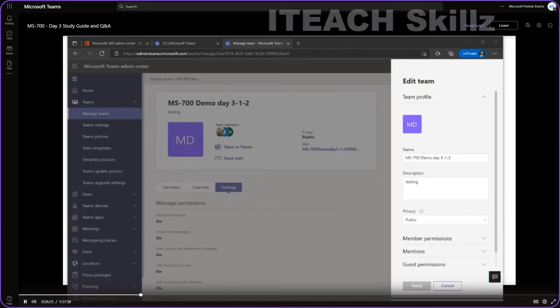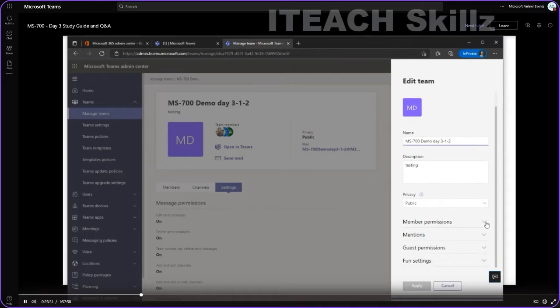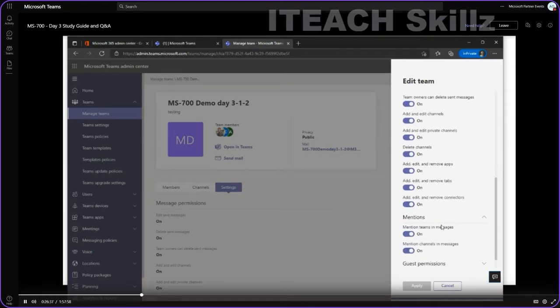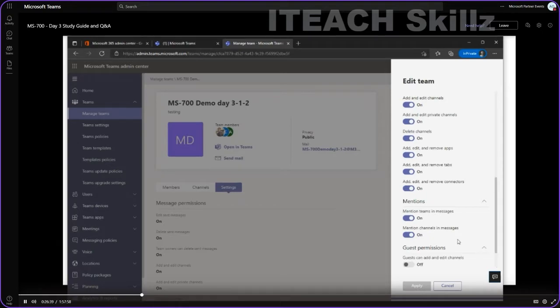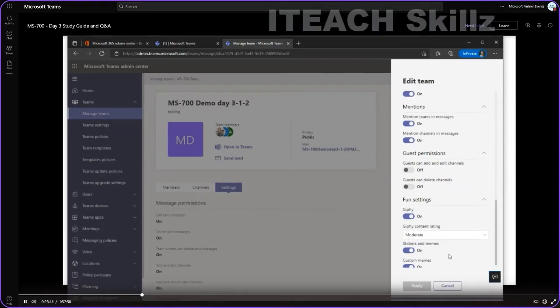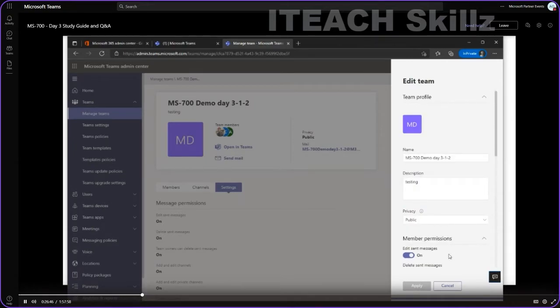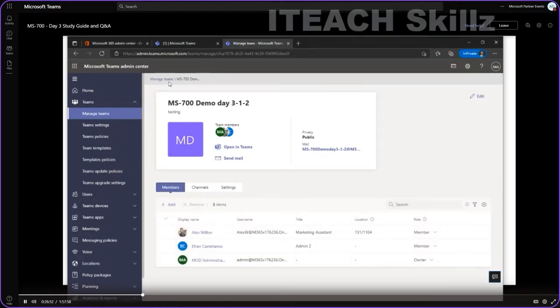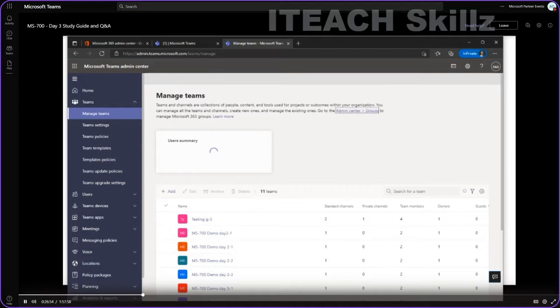Okay, so here we are. We have the name of the team, description, the privacy, and here is where I have those options that we were looking into, the settings. Member permissions, mentions, if I'm going to allow the mentions, the guest permissions, and the fun settings, okay, regarding the memes and the giphys and so on. So I'm going to cancel right now. I really don't want to modify any of this. And let's go back to the content.